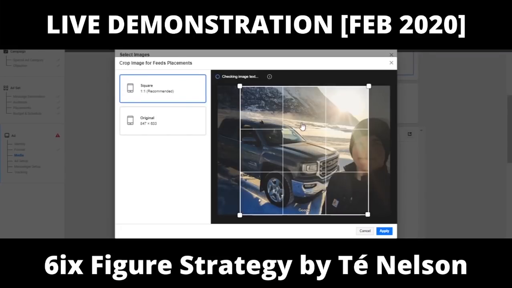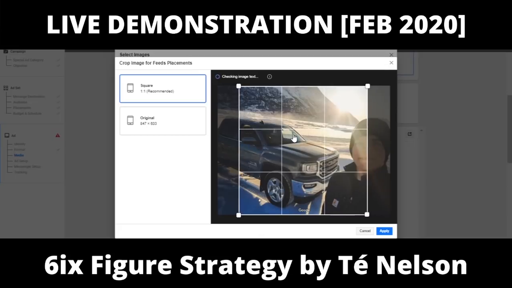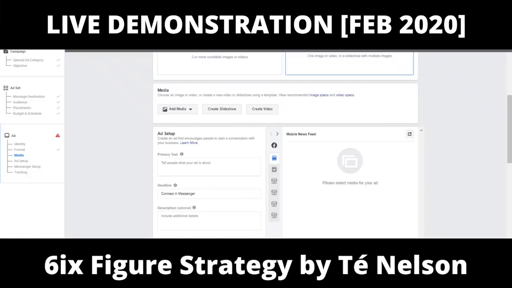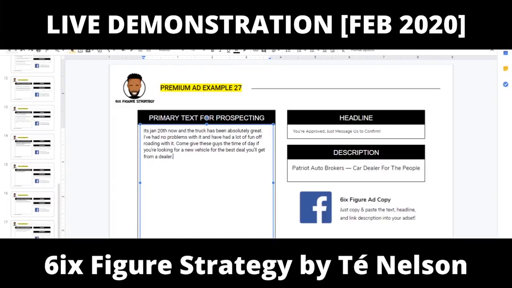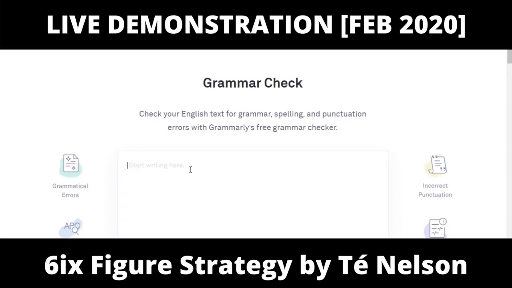Facebook wants us to select a square. We'll do that. Let's just get half of his face. That's good enough. We don't want to show his whole face. I always make my ads before I ever create them. So I'm going to take this word here. And if you have Grammarly or some way to check your grammar, copy and paste, check it. I just use this free thing right here.